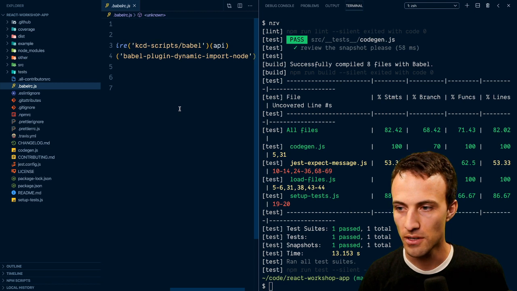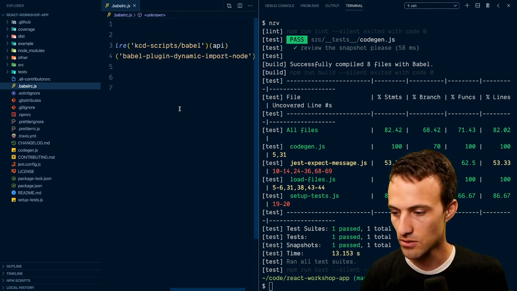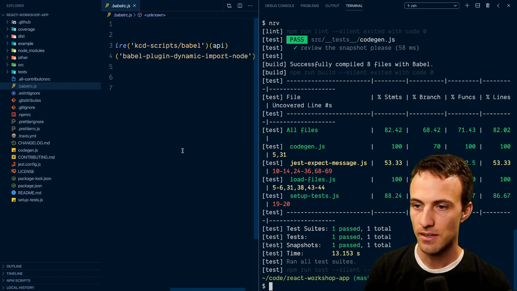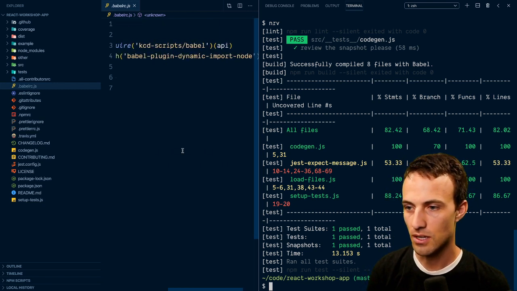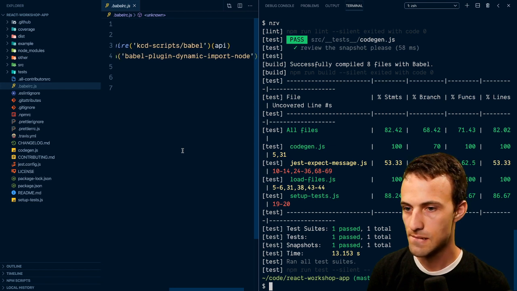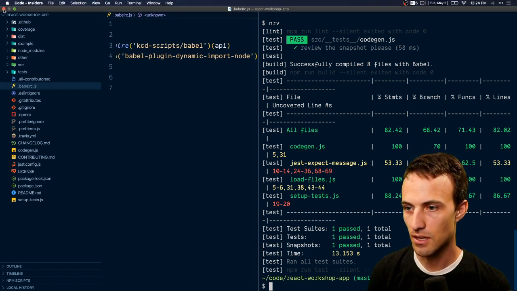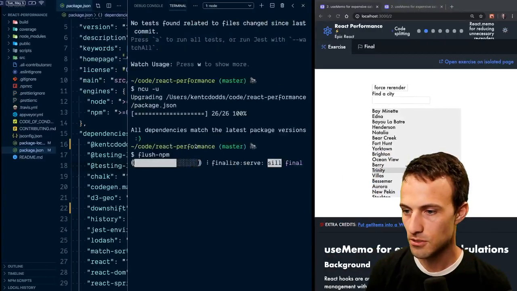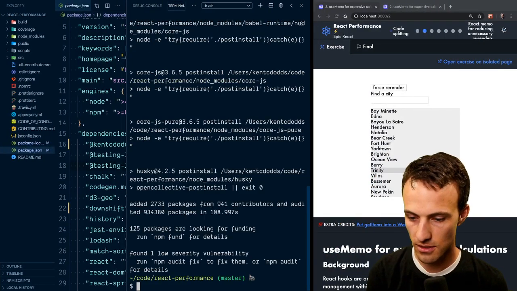Dynamic import node, huh? I feel like I should have that installed by default for KCD scripts. I wonder why I didn't just work on that at this time. I was probably really in a hurry. npm is done. Huh, that'll be something to look at later, I suppose. All right, sweet. npm is done. Good stuff.